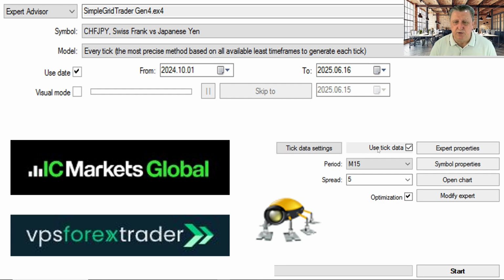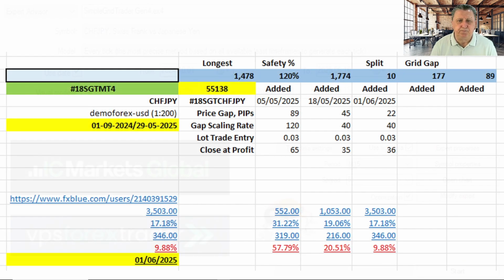So all of this is good. You're using the tick data. We are testing everything that we have on the 15-minute timeframe, and then we're using a spread of 5 in here. And then we have the optimization. Everything is running, you click start and you get your data and details out.